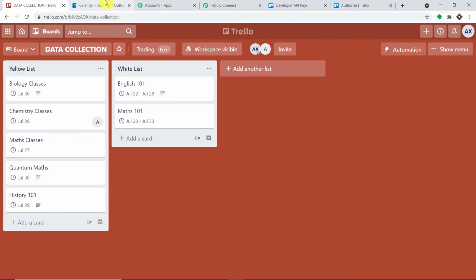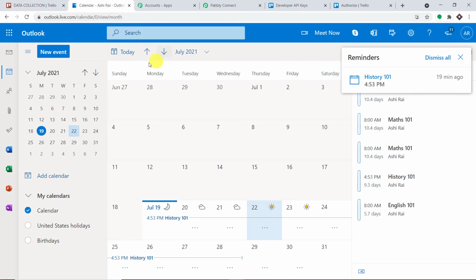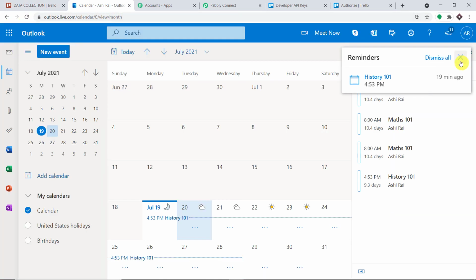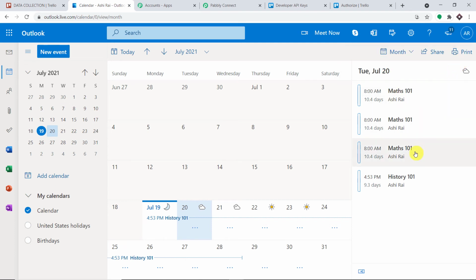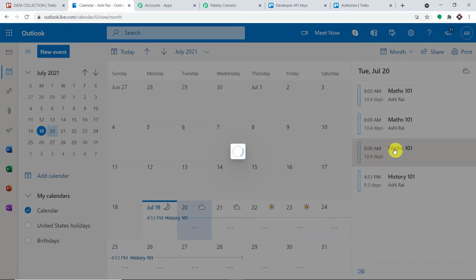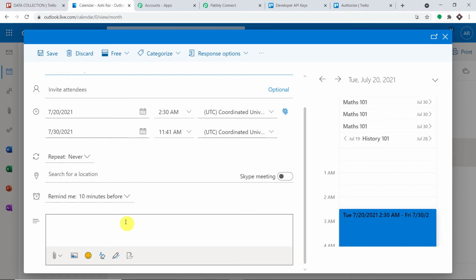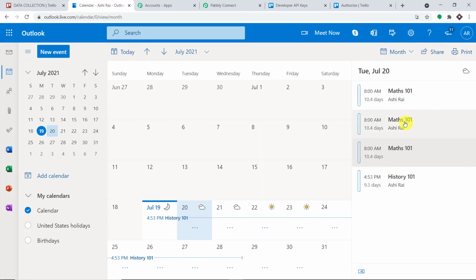Let's have a look at the result in my Outlook calendar. Let me first refresh this. As you can see, we have 3 events for Max: Max 101, Max 101, Max 101. So why is that? First of all, there are some more issues here. It is not showing the description. In one of the events, it is not showing the description.